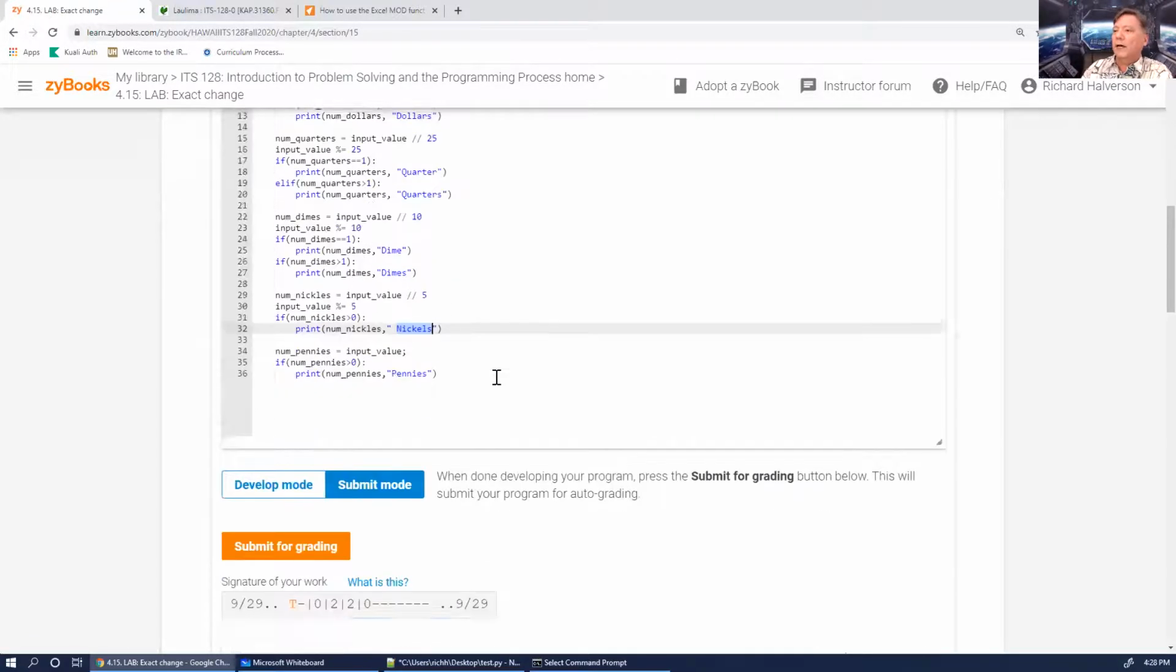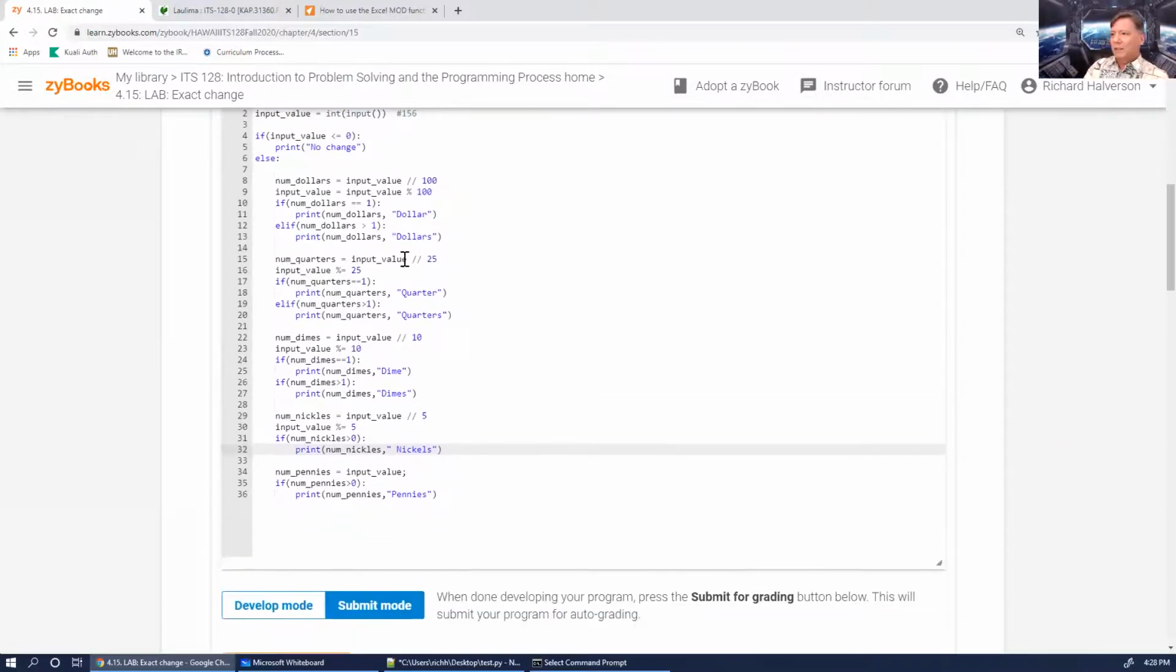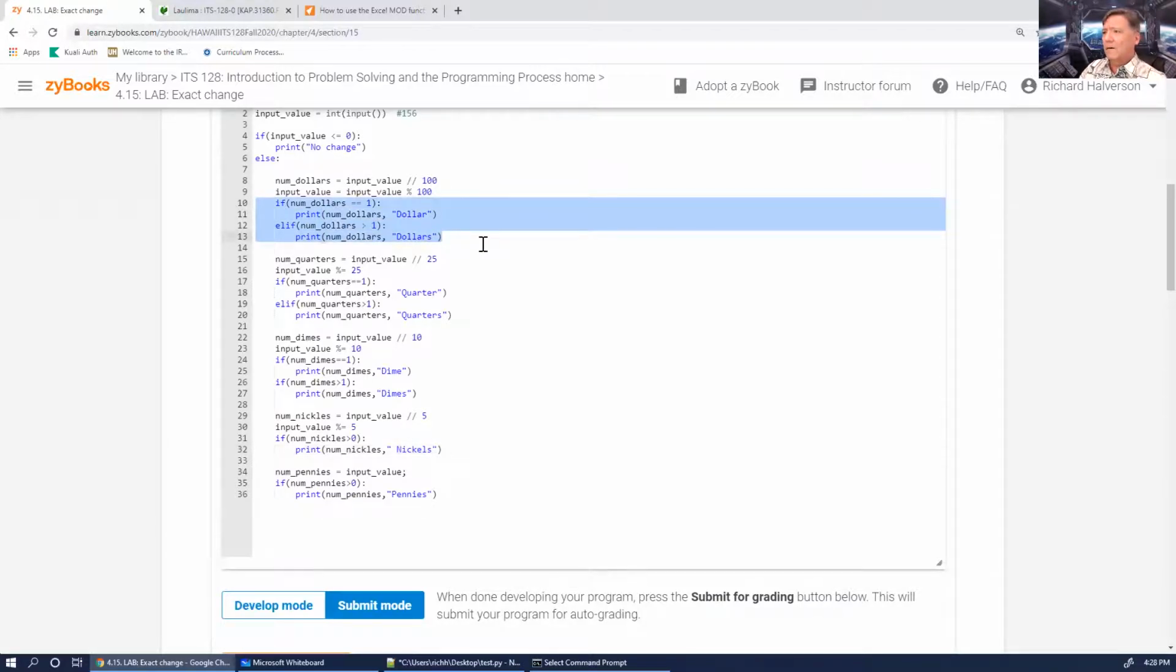And the issue here is that if there's only one nickel left, then you don't print out nickels, you just print out nickel. And so, see, this is the same as if number of dollars is greater than 0. But it's actually doing more than that because it's distinguishing. 1 is greater than 0, and greater than 1 is also greater than 0. So we want to be more exact.